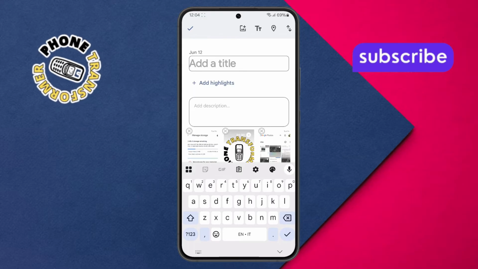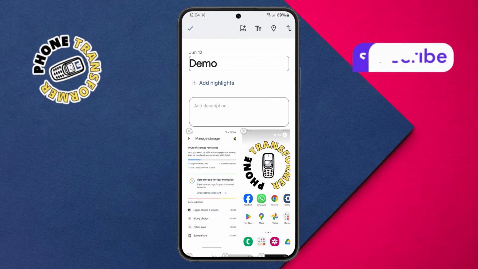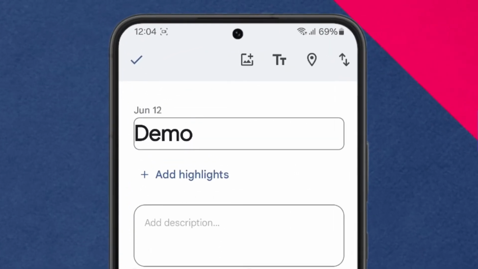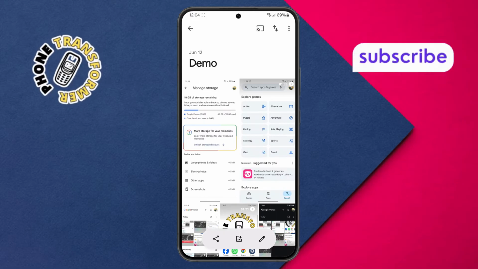Step 4. Now it's time to name your album. Type any title you want and add a description if you like. Once you're done, find the confirm icon at the top of the screen and tap it. Just like that, you've successfully created your new album.